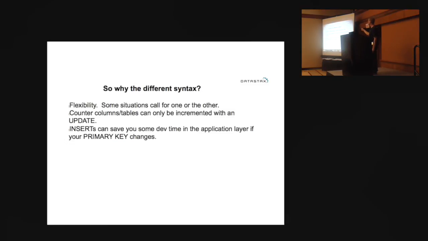One thing I noticed though, because you may ask, well then why would I ever want to use an insert? Inserts can actually save you some dev time when you're in the application layer. Let's say that you've got a table where you're not going to create a new column, but you've got an existing column that you want to make part of your primary key. Let's say you're in the development phase of your project, and you want to move one of your columns to become a part of the primary key.